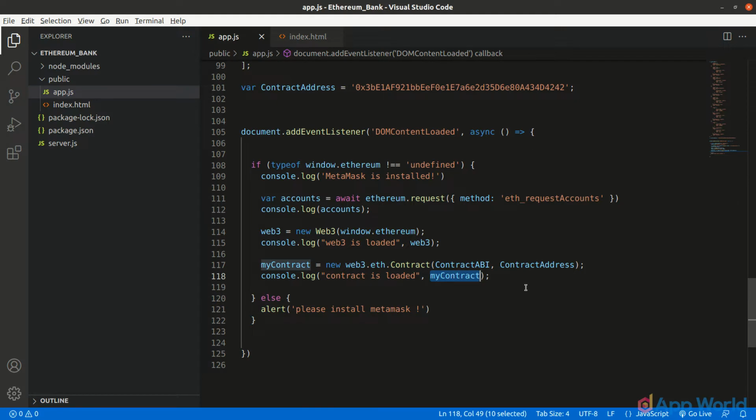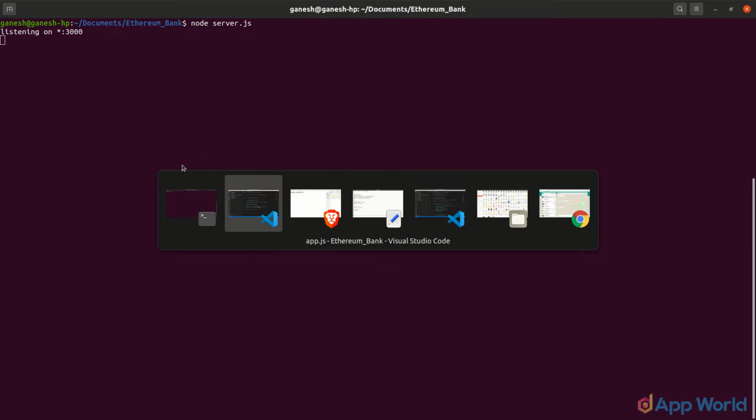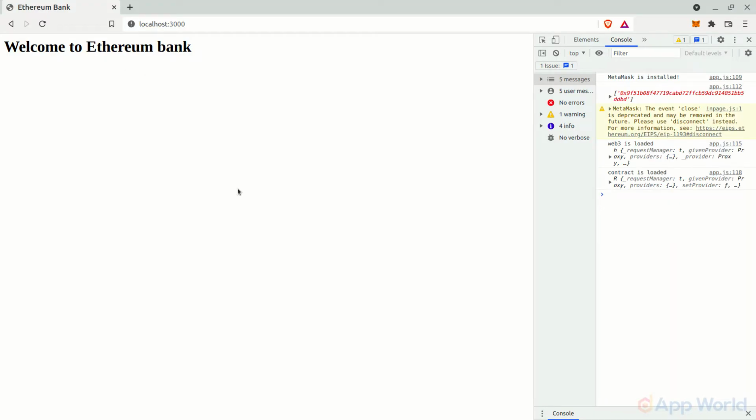We will console this and check what we are actually getting in this contract instance. Make sure our node server is running, and now in the browser, refresh the page and open the console. There you can see the MetaMask is connected and the address is also fetched successfully. Web3 is loaded, and below that there is our contract instance.